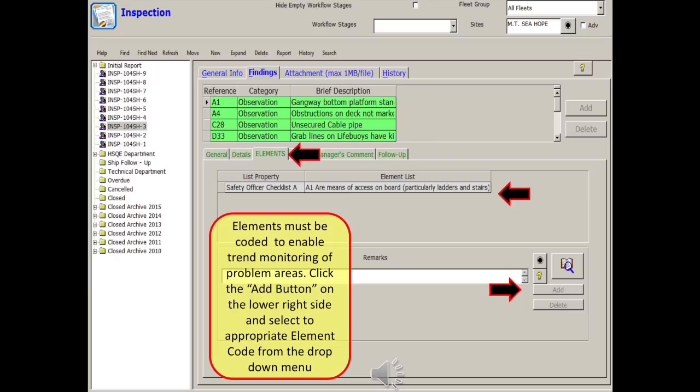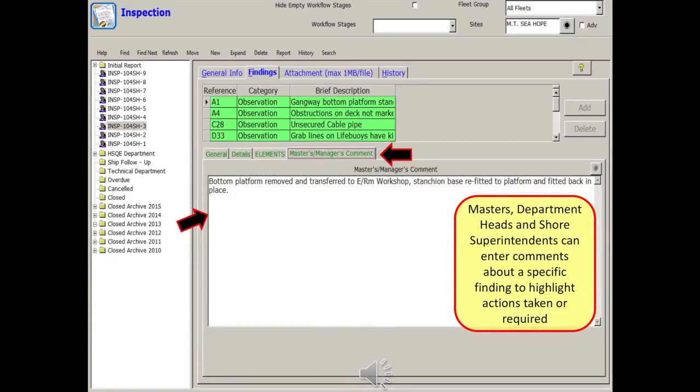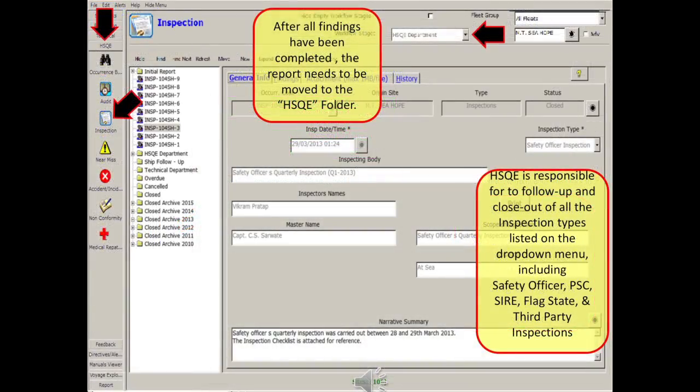Click the Add button on the lower right side and select the appropriate element code from the drop-down menu. Masters, department heads and shop superintendents can enter comments about a specific finding to highlight actions taken or required. After all findings have been completed, the report needs to be moved to the HSQE folder.